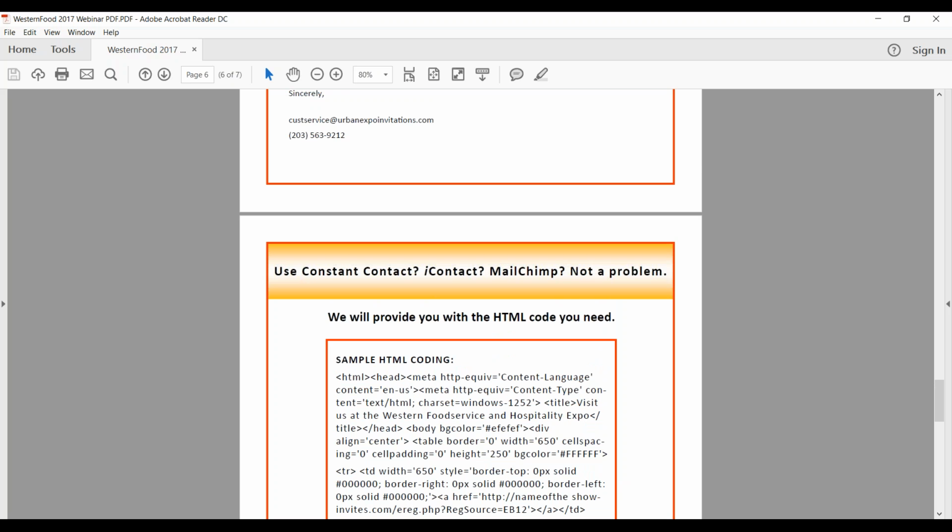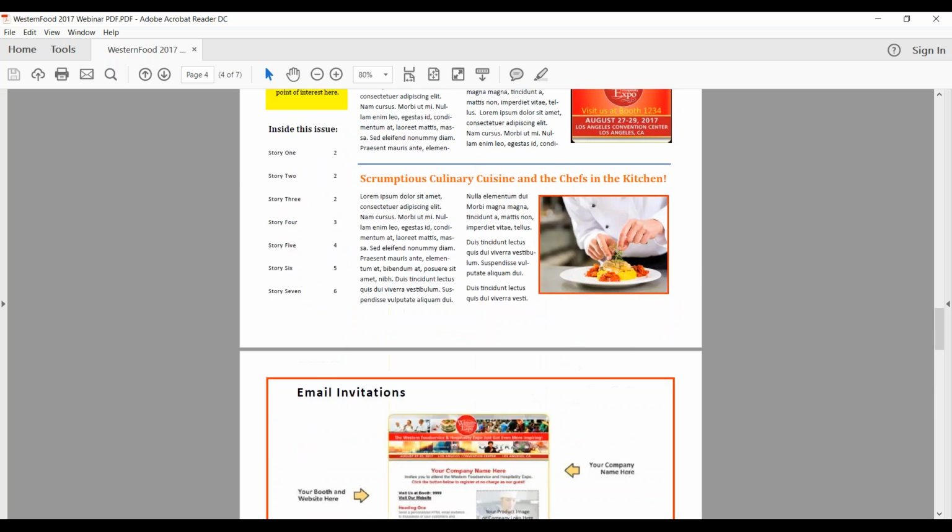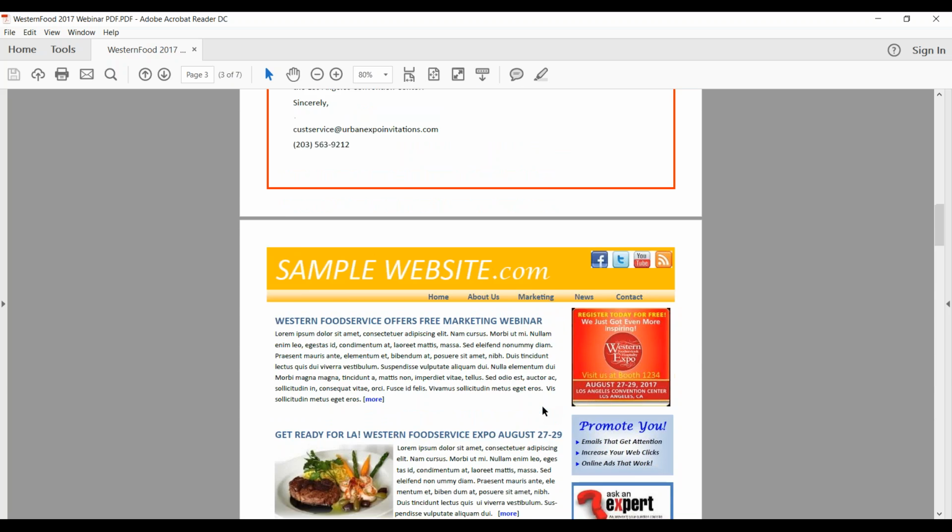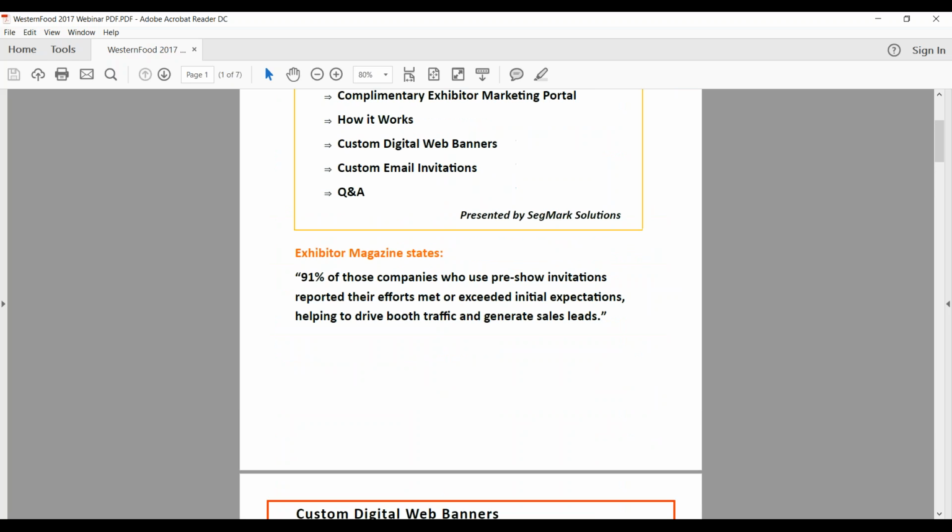Okay. At this point, I do not see any other questions, but I do want to go back to our front page here. And again, this is from Exhibitor Magazine: 91% of exhibiting companies who use pre-show invitations are reporting phenomenal results, or much better results than, and exceeding their expectations. So, really, there you have it. Use this program early, use it often.